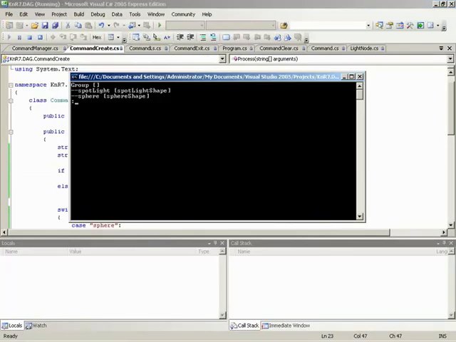All right, so let's go ahead and now type ls. Okay, so that's what we got. Now let's see if we can create a sphere. And ls. Ooh, we now have sphere too.